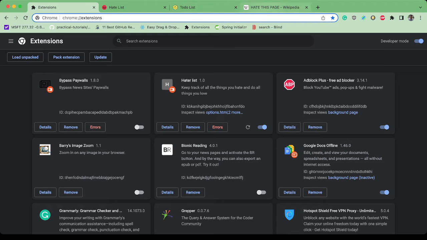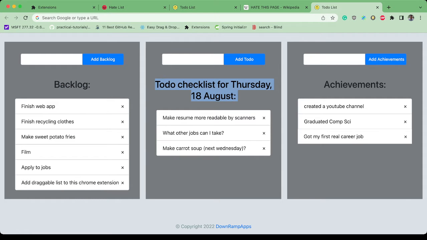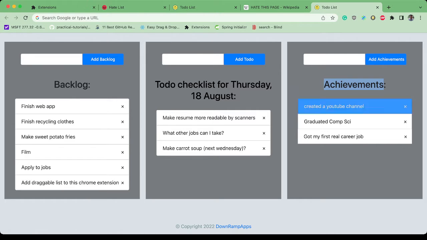So when you start off and you open a tab, it'll show you these three things: backlog, to-do list, and achievements. I don't know, I just wanted to do some positive stuff. I did this because I forget everything every day, all the time, and I want to not do that anyway.